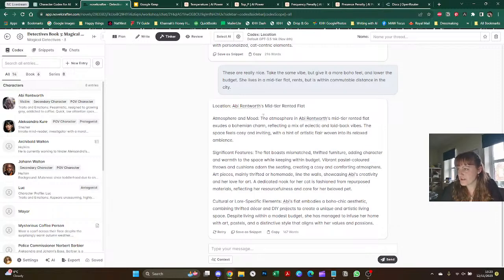Okay. The atmosphere in her flat exudes a bohemian charm, reflecting a mix of eclectic and laid-back vibes. The space feels cozy and inviting, with a hint of artistic flair woven into its relaxed ambience. The flat boasts mismatched thrifted furniture. Oh, I like that. One of you mentioned thrifted before. Adding character and warmth to the space while keeping within budget. Vibrant pastel-coloured throws. I feel like you can't really have vibrant pastels, but you know.